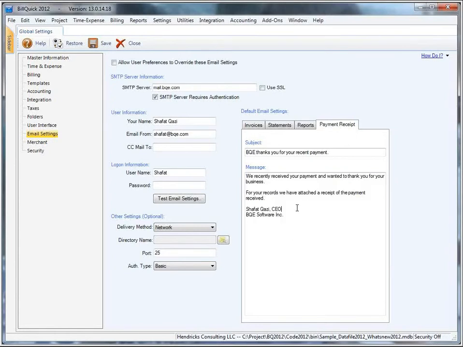So this is where you do that write-up of the thank you email that you want to send to your clients whenever they pay your invoices, and you're done with that. This is a one-time deal, and you save it.